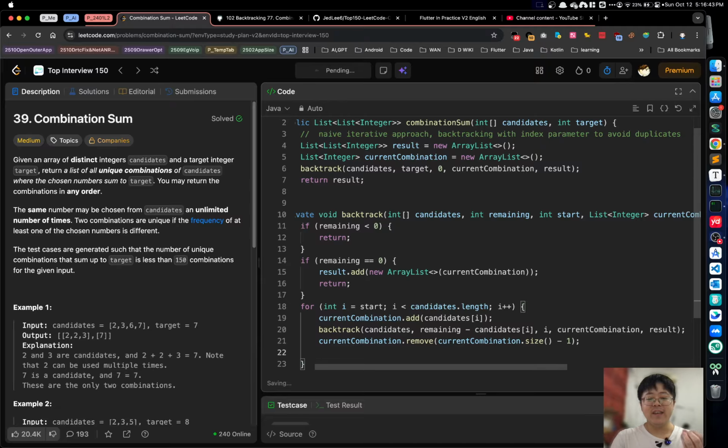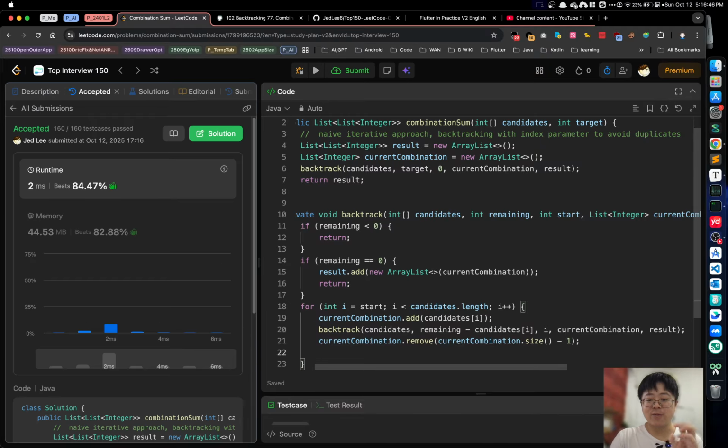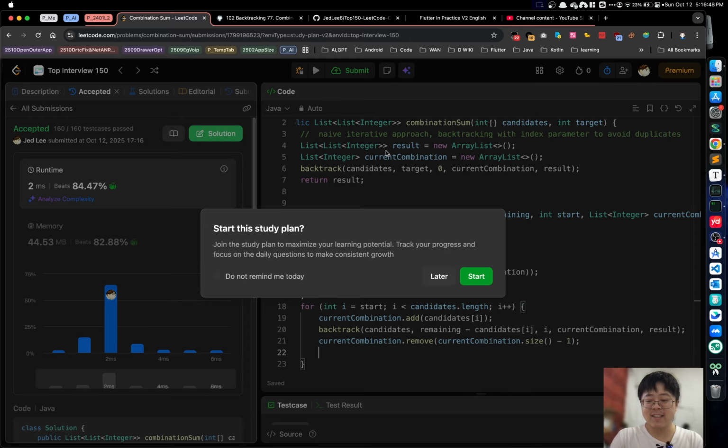Okay, this is our implementation. Let's run it against the test cases. Yes, it got accepted. Then, let's break down the time and space complexity.